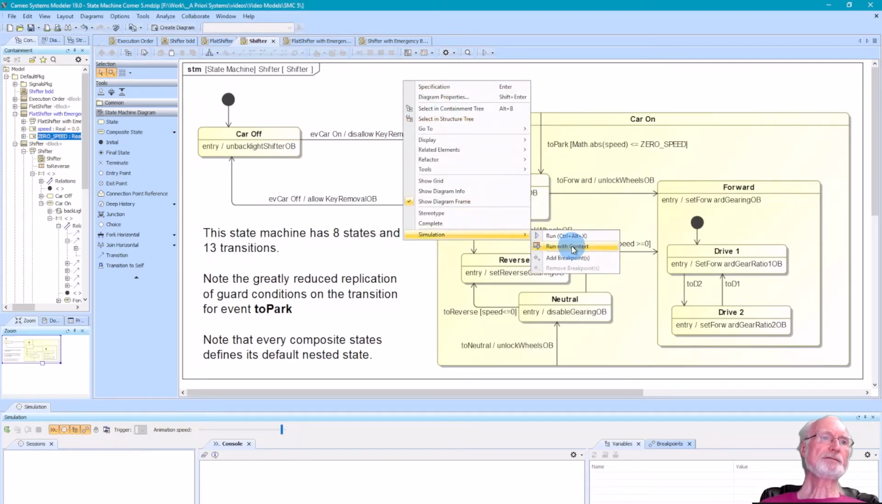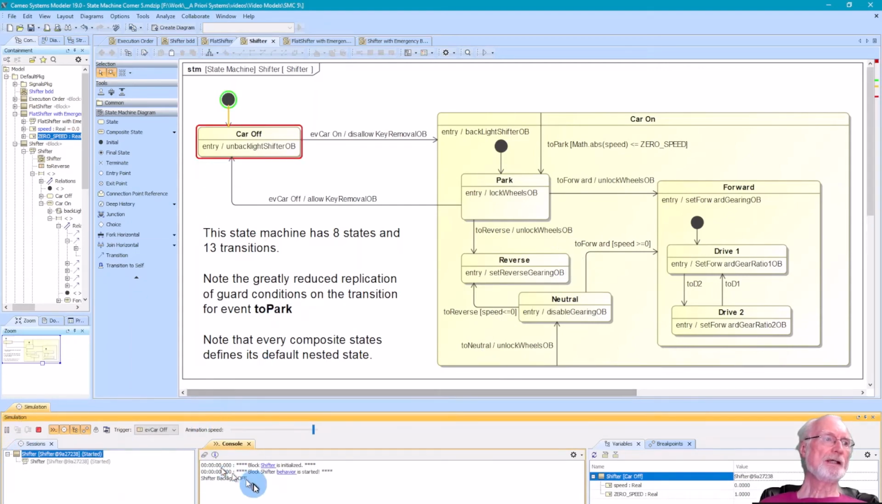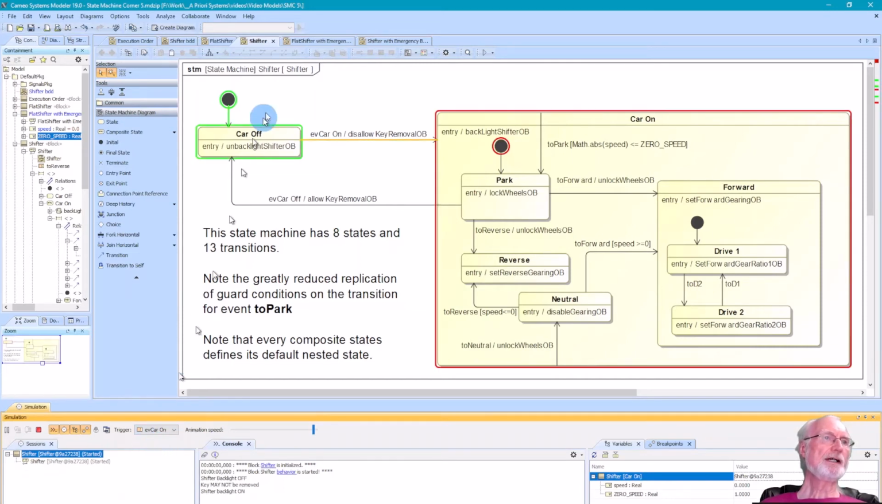So we'll run our simulation, run with context. And we start off in the off state. And we see the backlight is set to off, just as before. We can now go to car on. And we execute our actions along the way in. So we do our transition actions, can't remove your key, followed by the entry action, backlight is on, followed by lock wheels, which includes disabling the gearing and locking the wheels. So exactly the same behavior.